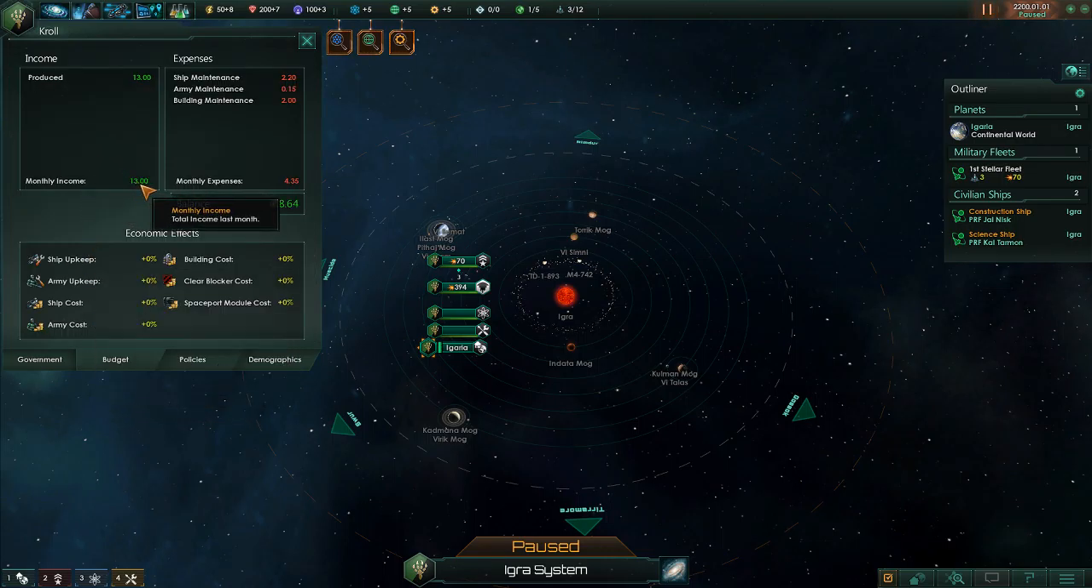The budget tab tells you how much income you have coming in and how much you have coming out and where the income's going. So we currently have 13 coming in. We have 4.35 going out. So we have a net gain of 8.64. As you can see, some of the things that are costing us some of our energy credits are the ship maintenance, costing us 2.22 or 2.20. And you can see it's broken down between the corvettes, which are our military fleet, the construction ship, and the science ship. Our army maintenance, which is 0.15, that's the army currently sitting on the planet protecting it, and any building maintenance, which is 1 per building. And then down here you can see different economic effects that are taking a toll on either raising or lowering whatever your current balance is.